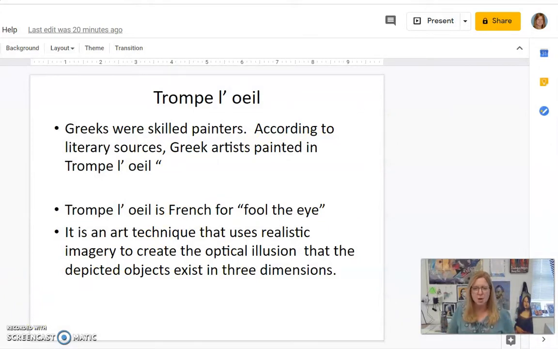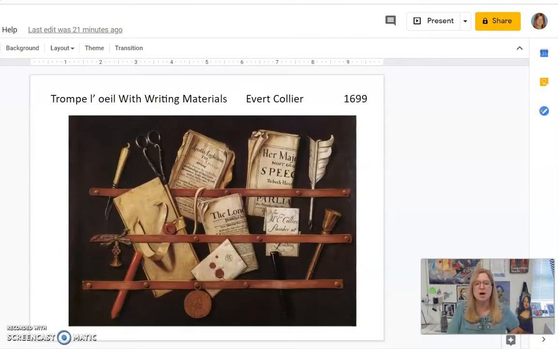The Greeks were very skilled painters. Supposedly, they were the ones that first painted in what's called trompe-l'oeil, and it's a French word which means fool the eye. It is an art technique that uses realistic imagery to create an optical illusion that depicted objects exist in 3 dimensions, meaning you have an object drawn on a surface and it looks just like the real object.